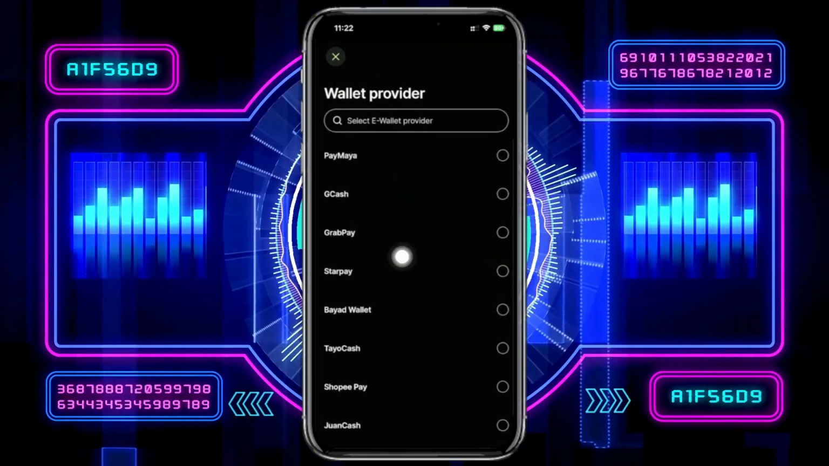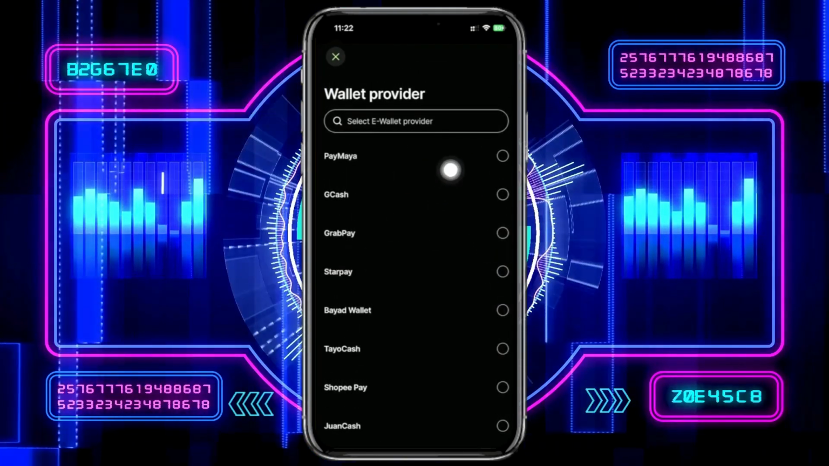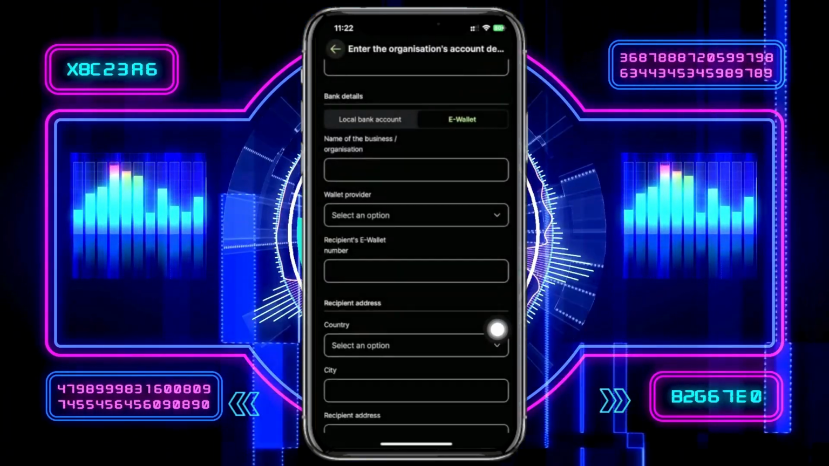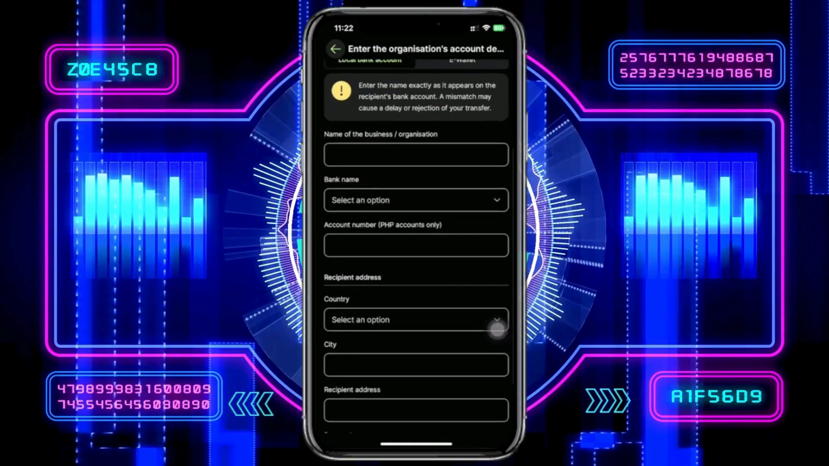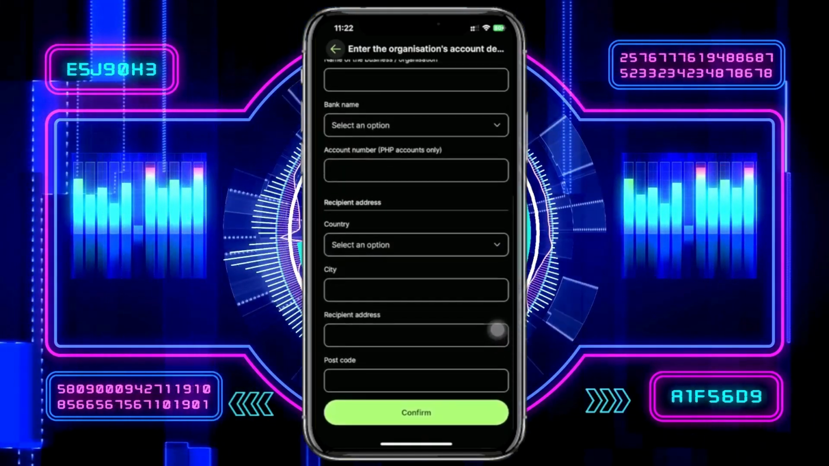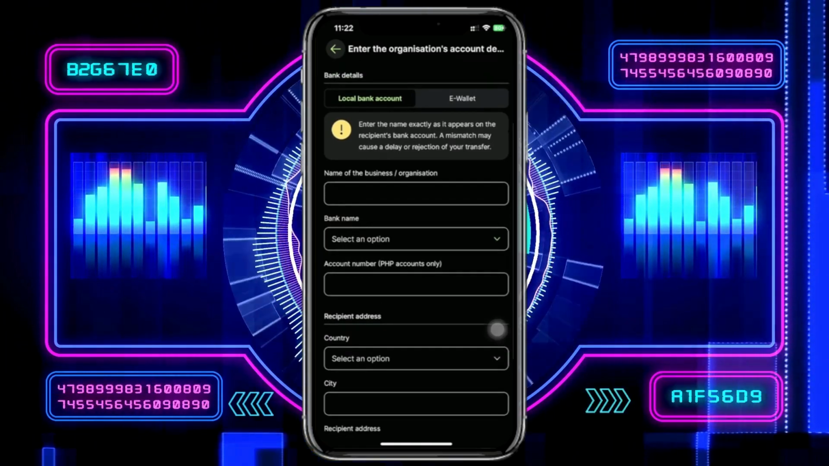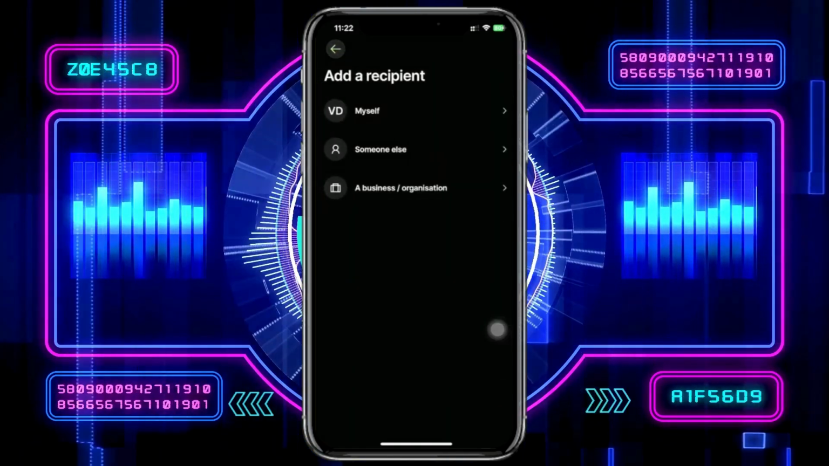As you would notice, we have a lot of different e-wallet providers right here, and we could also choose a local bank account and enter the bank details of that person, and also link your own bank account on here if you wish to send your funds to your own bank account. And is that easy, guys?